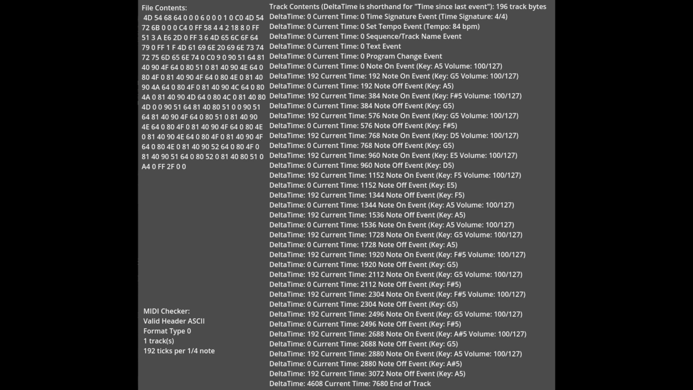Finally, at the very end, we have a longer delta time for the last event. As denoted by the hex FF, this is a meta event, specifically the end of track event, designated by the hex 2F followed by 0.